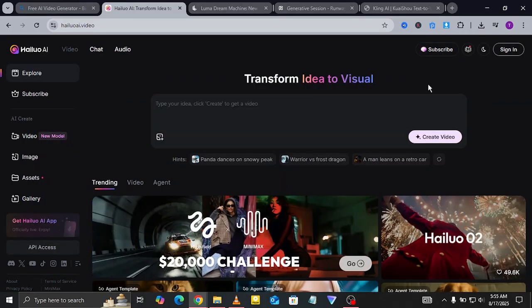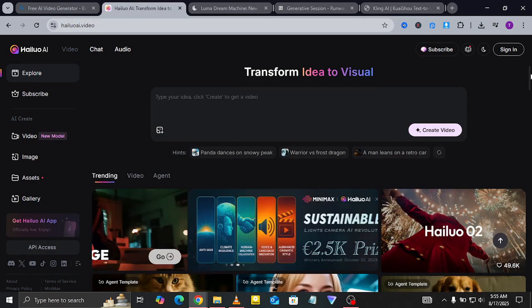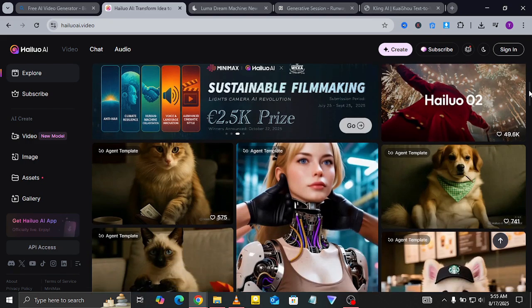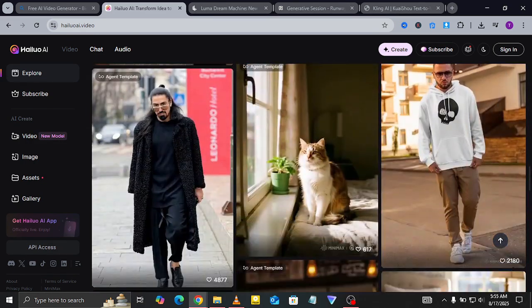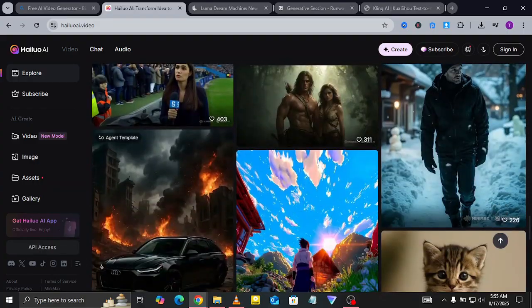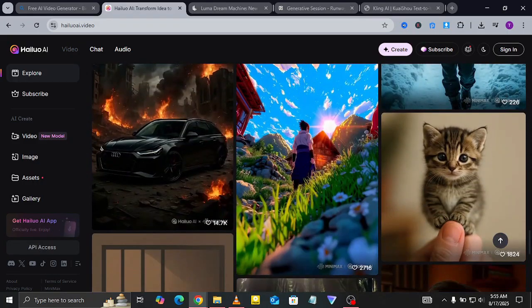Next is Haluo AI, which comes with a unique director mode. This allows you to not only generate videos from text but also control camera movements, giving you more cinematic results. It's a great choice if you want a little more creative freedom.